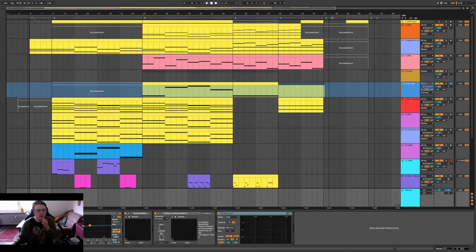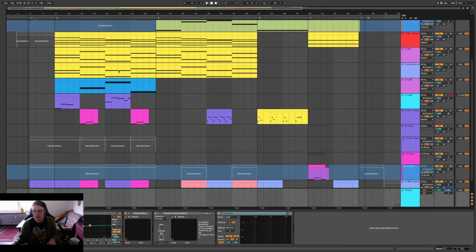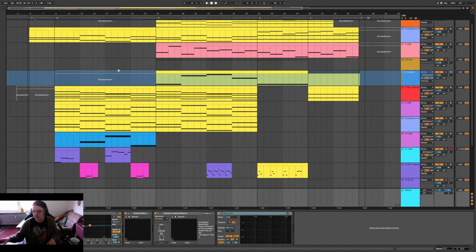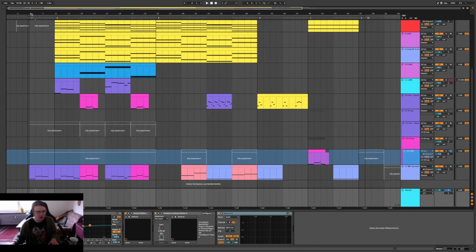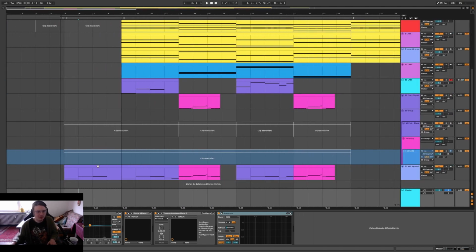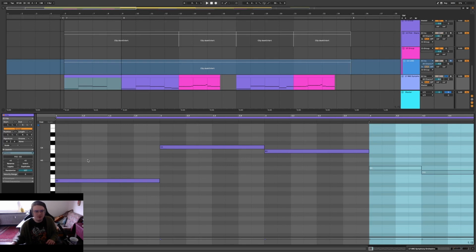So this is how the project looks. It's pretty unorganized, but we'll get through it together. The first thing that everybody hears when they start the game is this melody. It sounds like this.